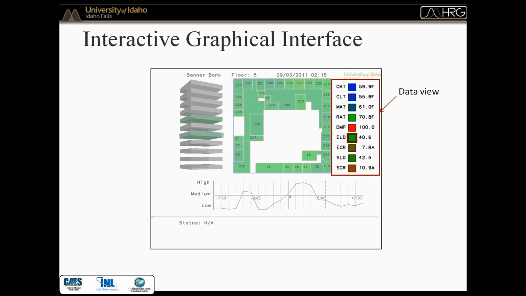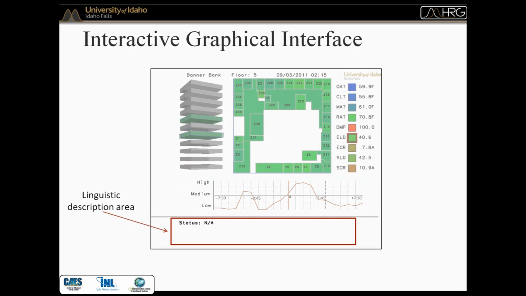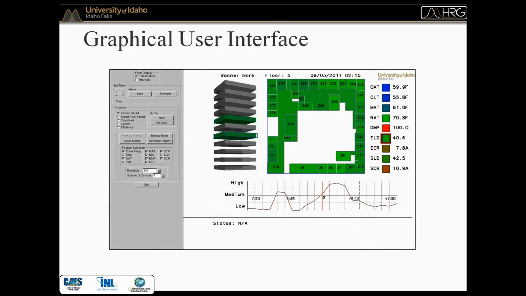Building level and air handling unit level data is displayed in this area. A plot area is provided to plot selected sensor data. Finally, linguistic descriptions of selected building behavior are displayed in this area. This concludes the overview of the graphical user interface of the application.